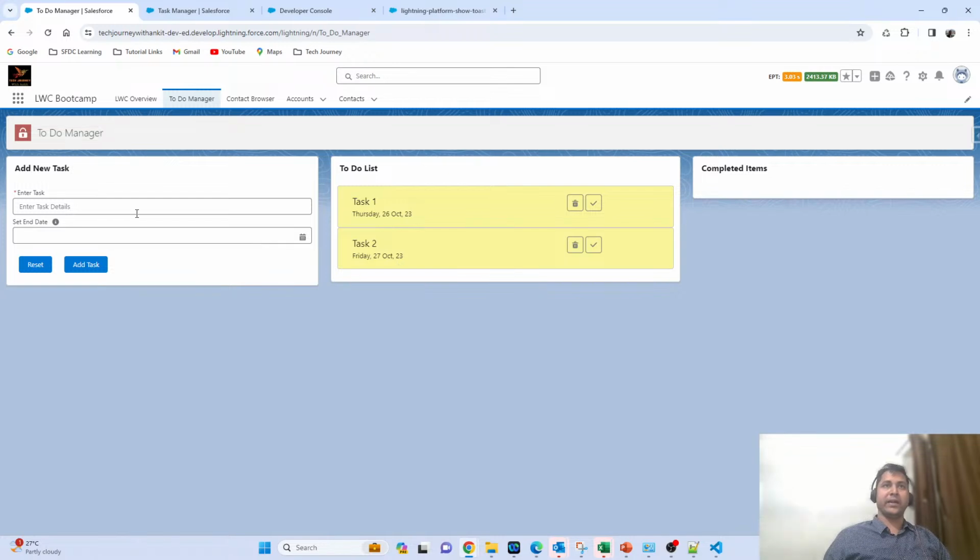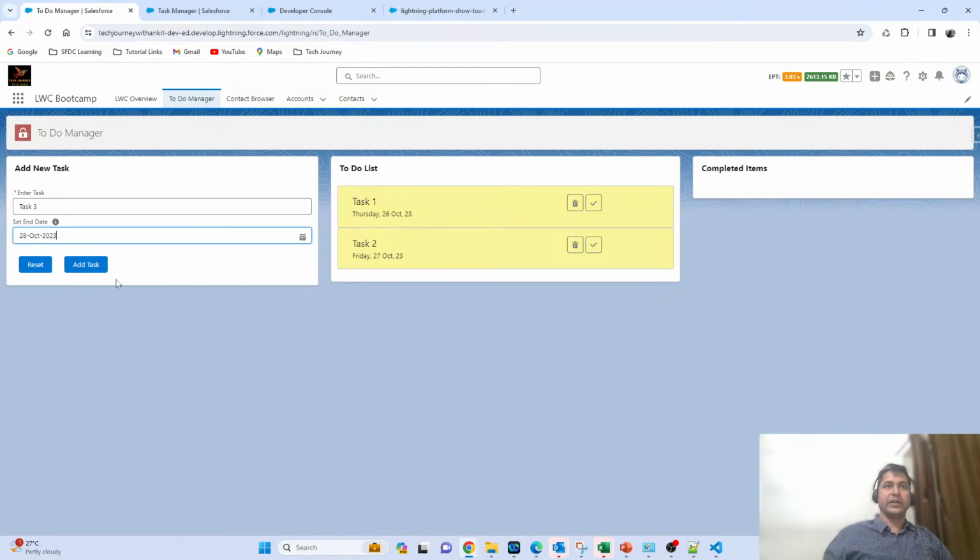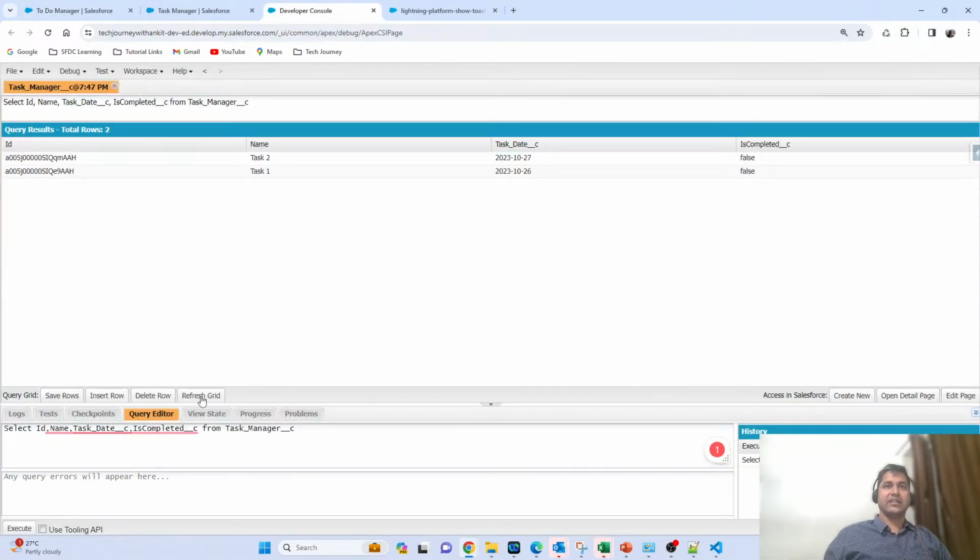Pay close attention one more time. Here I create a task 3. Let me put the 28 and add task. You can see the task is created, but the task is not rendered here. However, the task is available in my database.